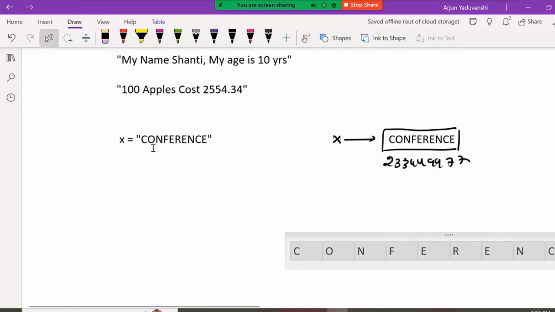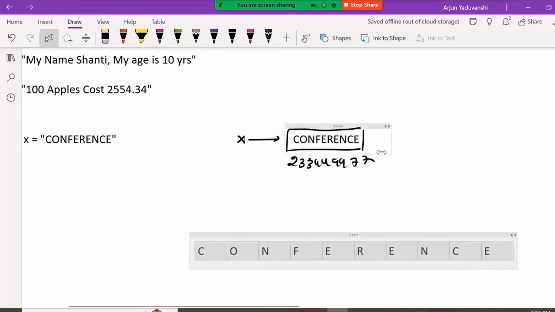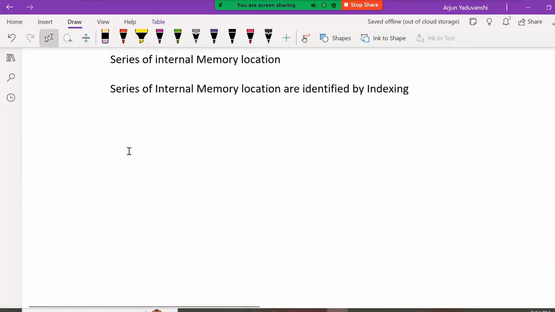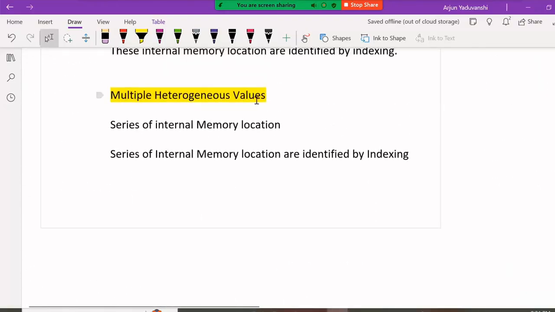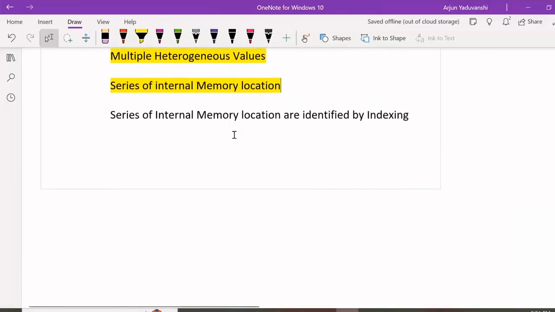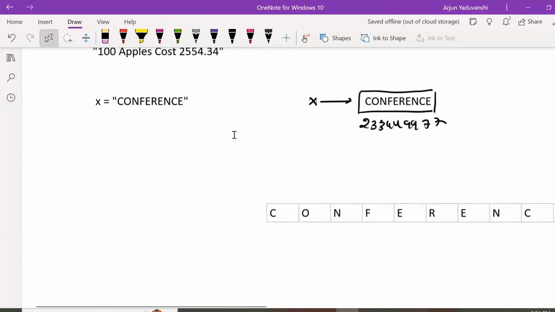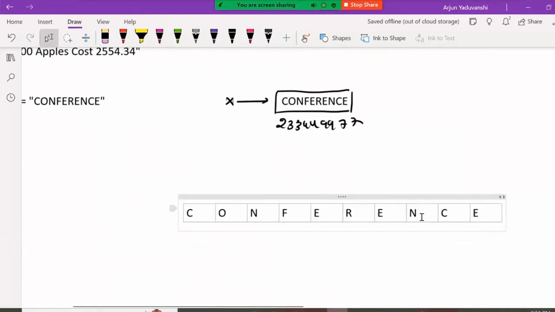When we give it to a variable, we will be under the assumption that a conference is occupying a memory which has a memory address. But according to the sequential data type, this series of internal memory locations are allocated for each and every character. That's what is happening over here. Each and every character is being identified.